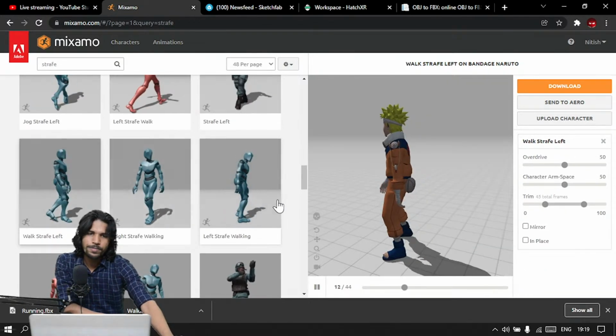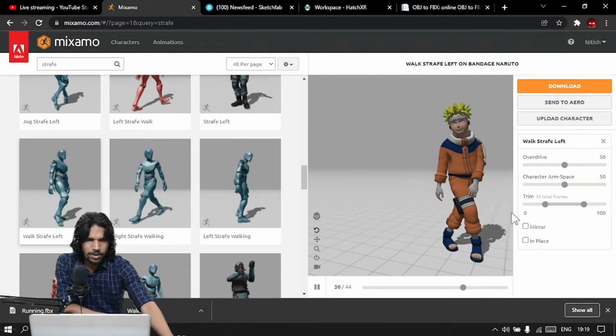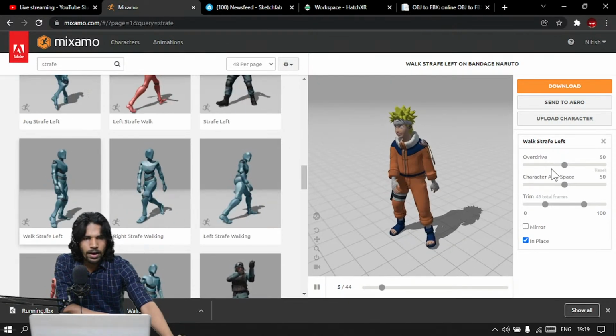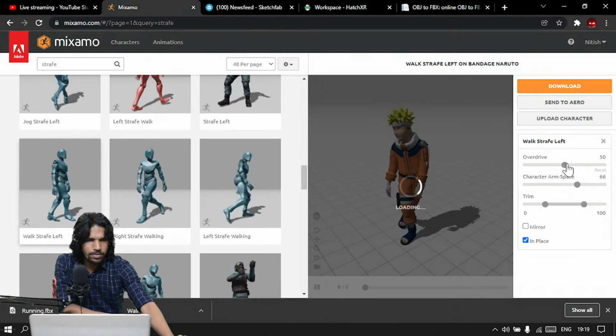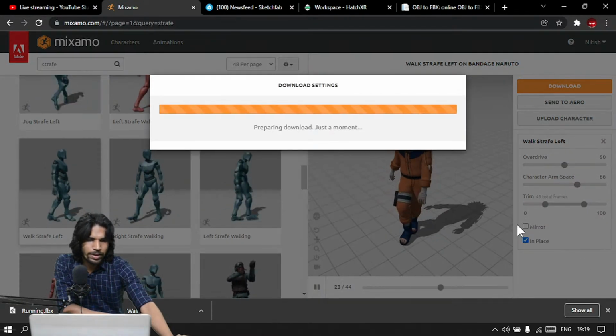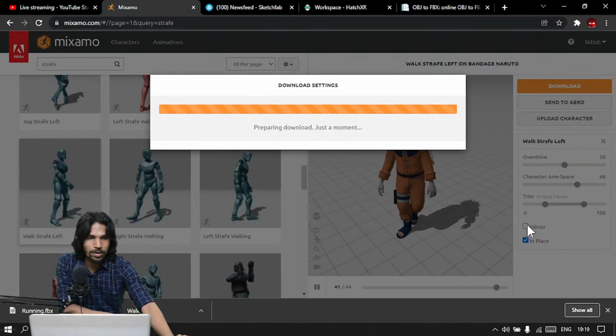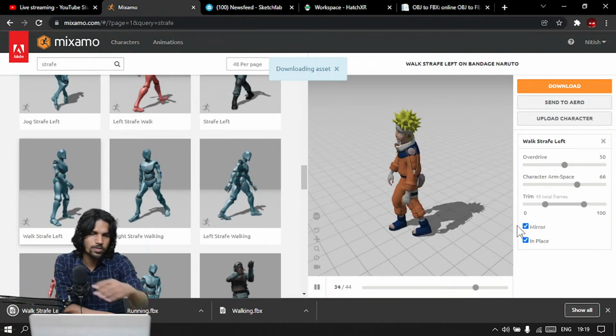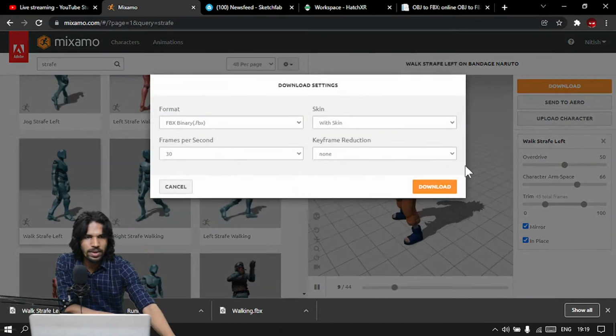Here again, in place, and the character arms a bit, yeah. And download this one as well. Now I can mirror this to make it strafe to the right side. So click on mirror. It will just flip the animation to the opposite side, download that.